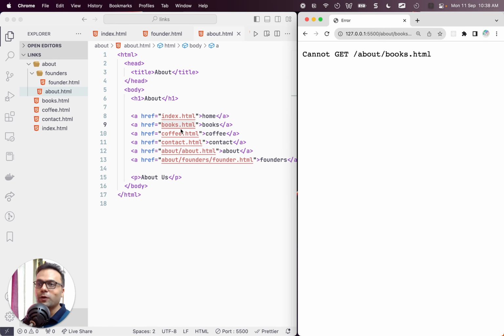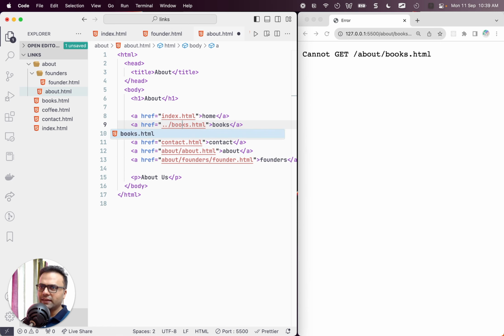So how do we go one level down? How do we tell our browser that it needs to look one level down? Using two dots and then a slash. Let's see what happens.